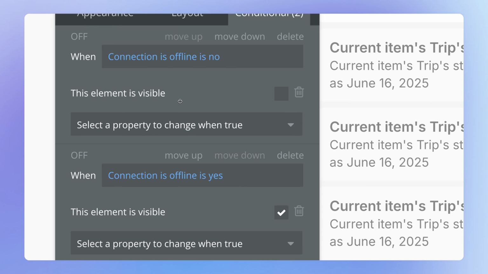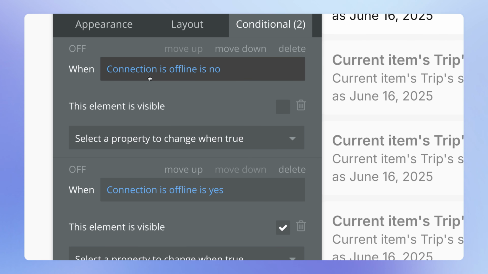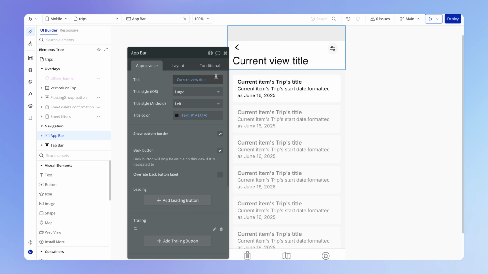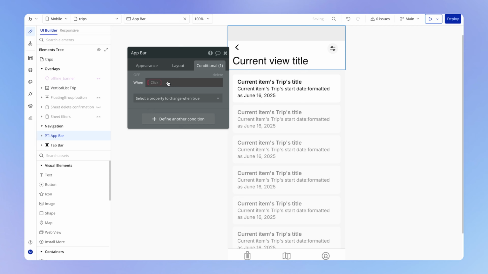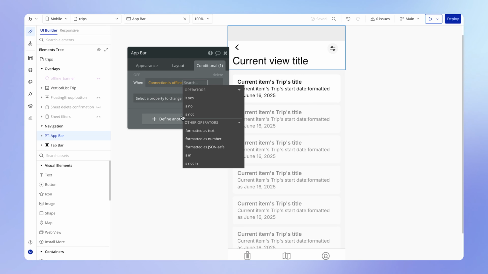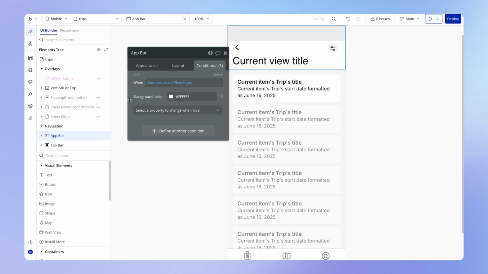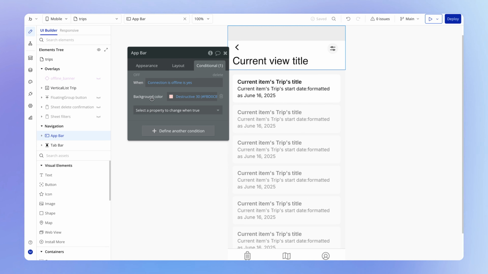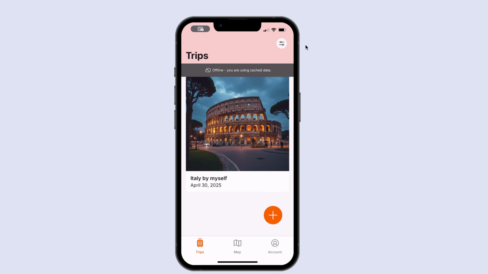And you see we've got a couple of conditions here that are related to whether or not the user's device is online or not. This connection is offline is a data source that we have access to. And we can use this in any way that we want. So on this app bar, for example, I could say that when the connection is offline, I want to change the whole background color of this app bar to, say, this shade of red. And so that will mean that when I'm offline, this app banner has this red color to it.